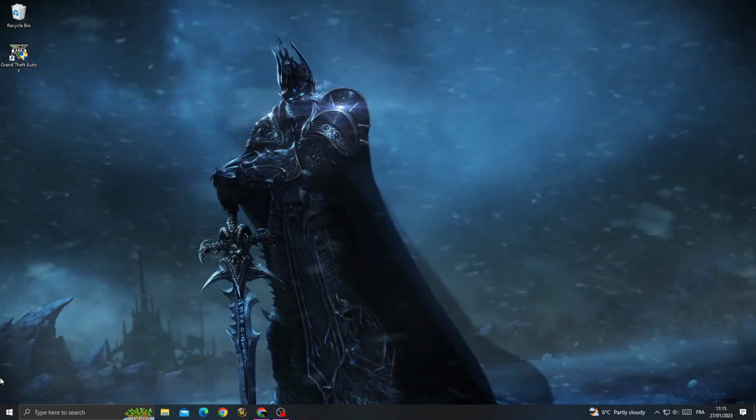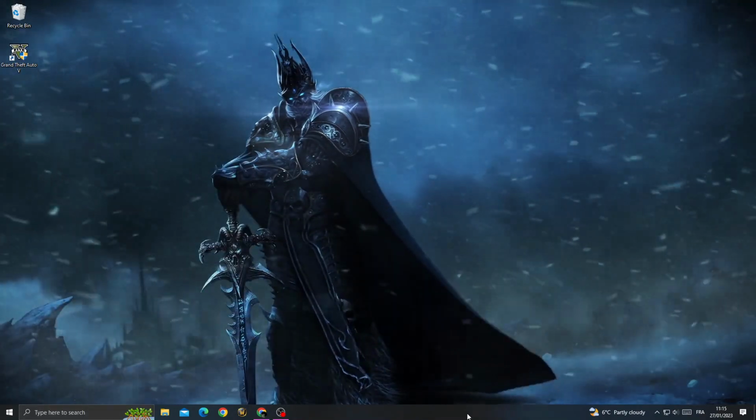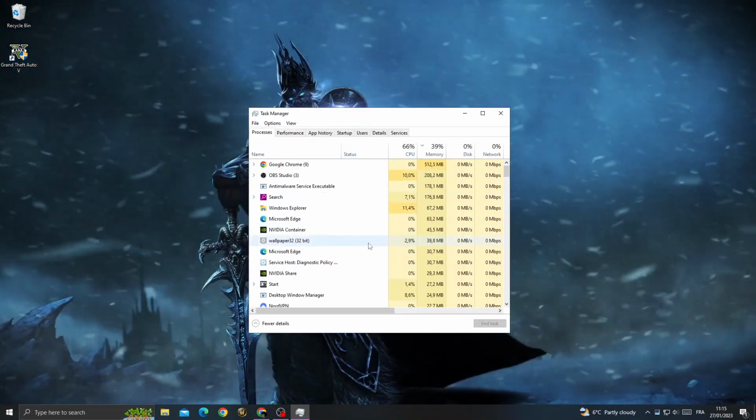Then all you need to do now is just restart your PC, and after restarting your PC, just open Task Manager and close all the applications that you don't need.